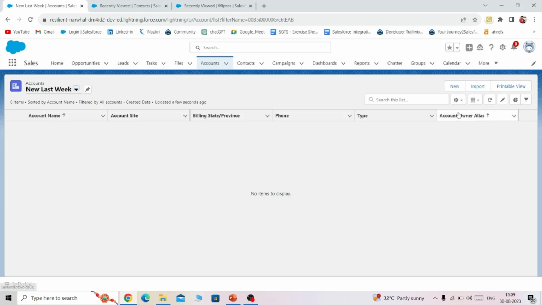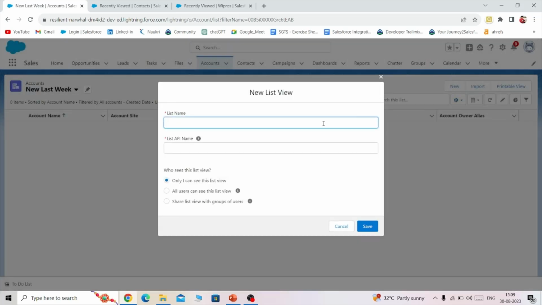If you want to create a new list view, just click on this settings arrow. Just click on new. Demo list view, I'm just giving a demo list view name. Only I can see this list view, or all users can see this list view. According to your requirement, you can choose that and click on save.